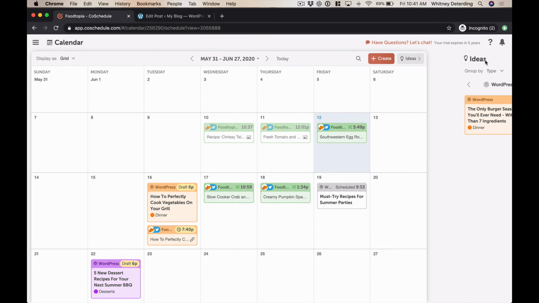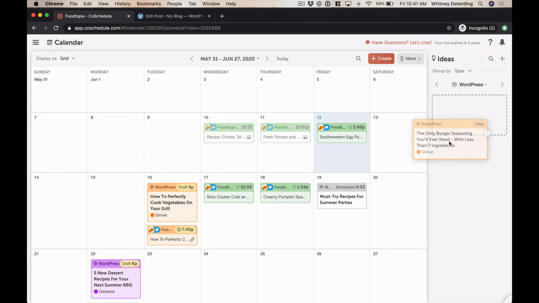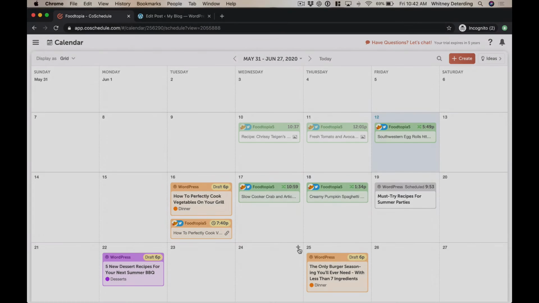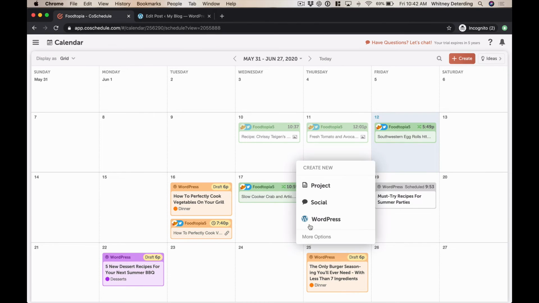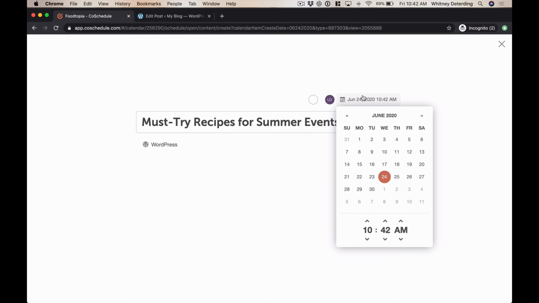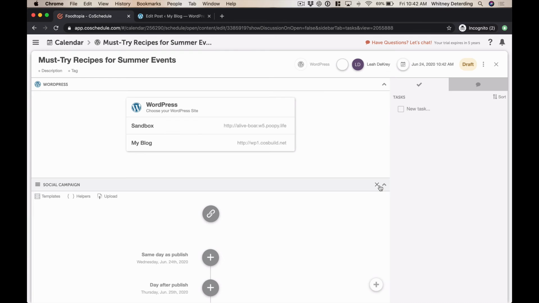Have drafts that aren't scheduled yet? Add them to your marketing calendar using IdeaBin. To create a new WordPress post, click on the plus sign on the date you'd like to publish. Give it a title and schedule the date and time you would like it to publish. Your WordPress post project will sync with your site and you can begin drafting your new post.